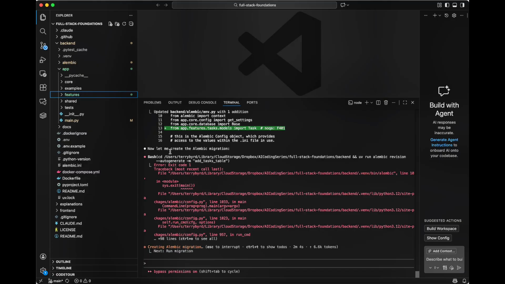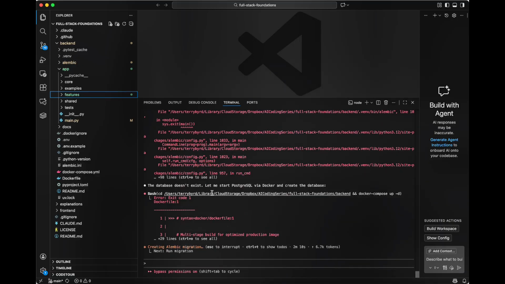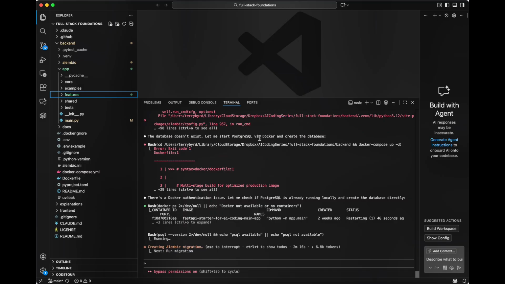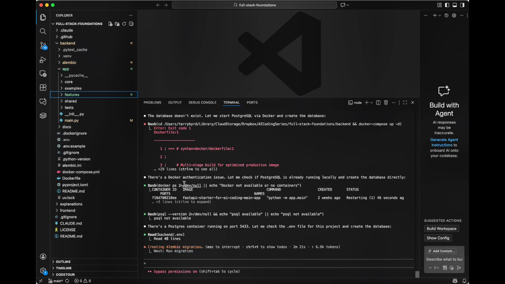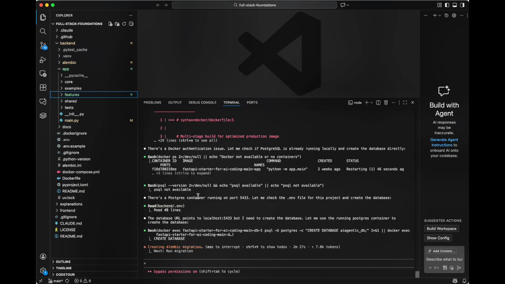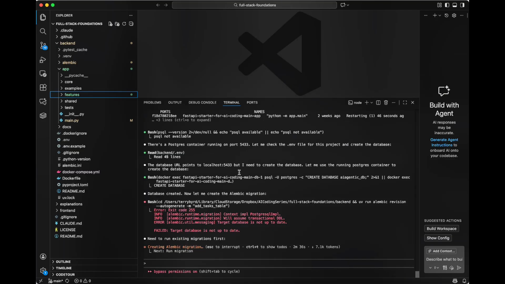It's actually setting up the database. There's some kind of error here, but it's going to fix the error. Our database doesn't exist, so you can see we can start the PostgreSQL by Docker and create the database. So it's going to be doing that. And then there's a Docker authorization issue, and it should fix that. And now we have the Docker container running on 5433. So you can see database URL points to localhost 5433. If create database, it's going to do all of that.